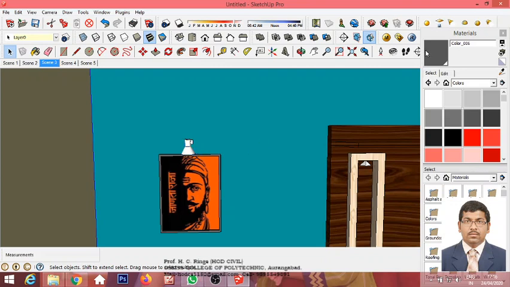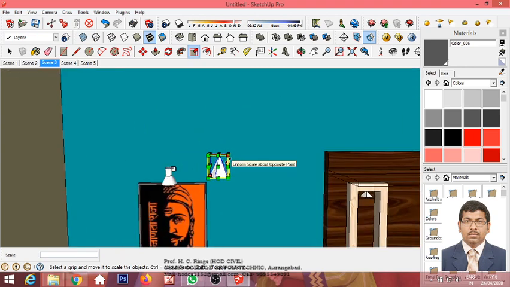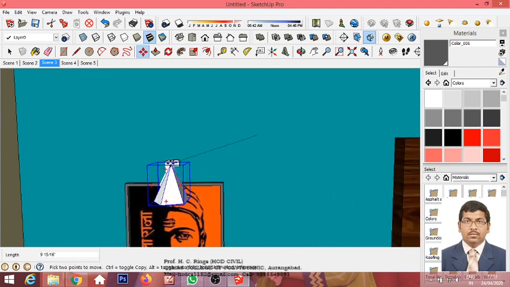You can place it wherever you require. Then go into the lighting effect, make it light. You can set it properly.